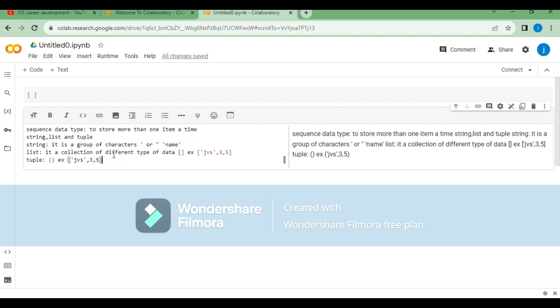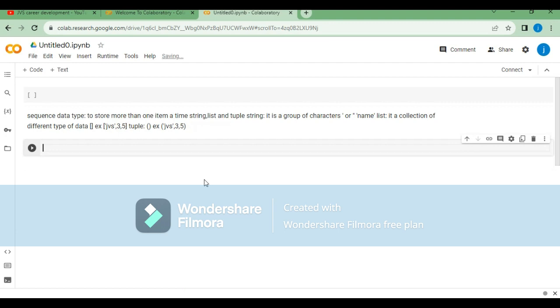The main difference between list and tuple is that in a list, we can change or modify anything later. But in a tuple, once we enter the data and complete it, it cannot be changed again. These are the main differences between tuple and list. Why it is like this, we'll discuss in later classes. So let's move on and see each one.